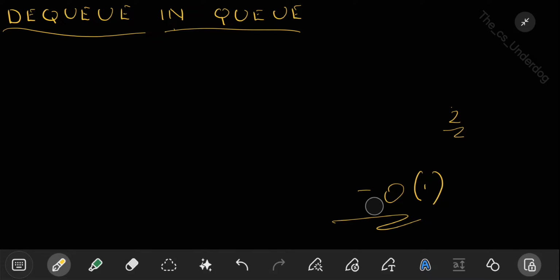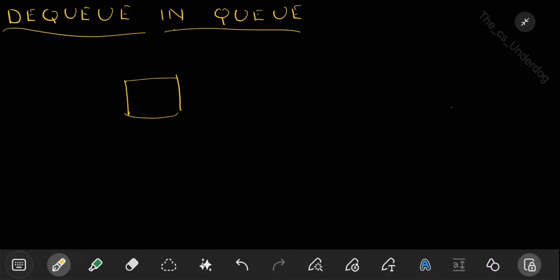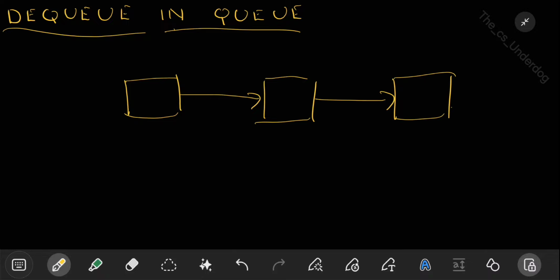So in case of linked list, what do we do? Here we already learned about this, that you will have a node and each node will have a pointer to the next node. This is how you implement linked list. And you will have a front and a rear pointer. So your front pointer will point to your first element and your rear pointer will point to your last element. So this is how you keep track of the beginning and the ending of the queue.